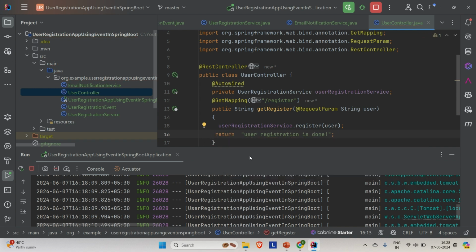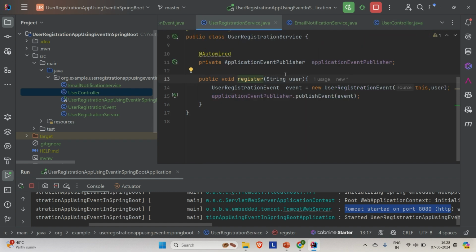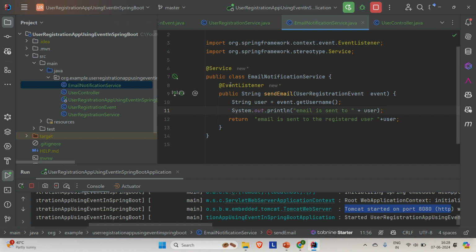Now let me explain the whole flow. When you hit this API with the user that you are going to register, it will go to the register service. It will try to register the user with this event, and then it will try to publish that. Once you publish it, it will go to the email notification service, which is acting as a consumer. It will listen to that published event and print out this piece of code. So here you have to write the logic for how you can send the email.